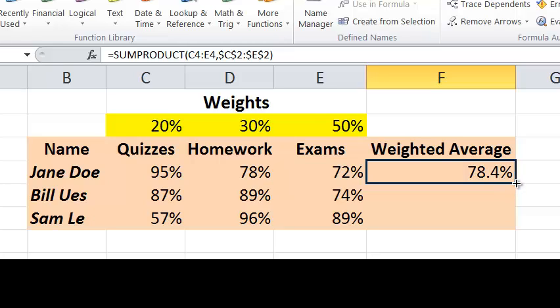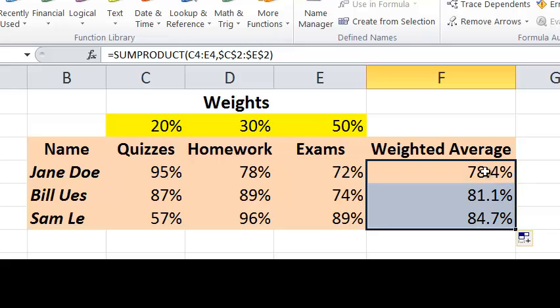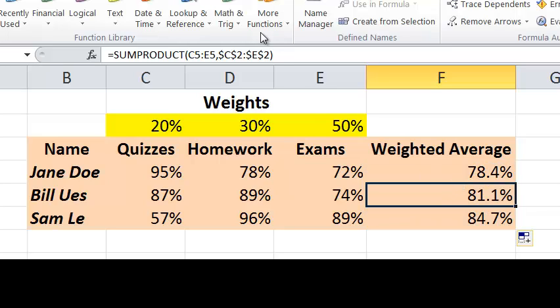Now I can use my fill handle and double click that fill handle to fill that formula down. And so now I have the SumProduct, or the weighted average, for each of the students in the class. Let's just take a look at the formula bar. My previous formula was row 4 and row 2. But when I copied the formula down with my fill handle, it went to row 5, or Bill's scores, but the dollar signs caused it not to change this reference. So we're still multiplying Bill's scores by the weights in row 2. And that's why I added those dollar signs with the F4 key.